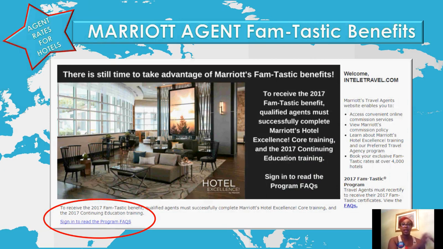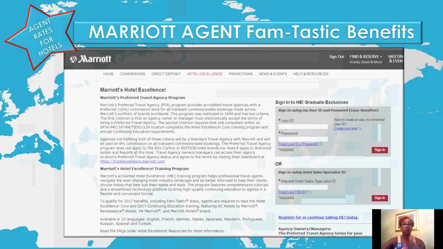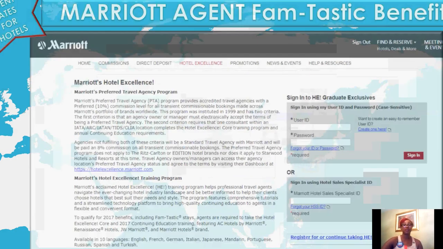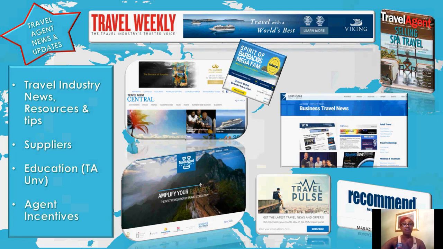For those of you who have completed the Marriott certification program or specialist program, agent rates and fantastic benefits are not the same, and I just wanted to clarify that because a lot of people have been contacting Marriott asking for fantastic benefits. That's not the way we go about doing it. You go into Marriott the same way you'll go into Book, except you go right here and you sign in and read program frequently asked questions. Once you do that, it'll bring you to a screen like this where you will be able to go ahead and take care of your fantastic benefits. But please do not contact Marriott asking for fantastic benefit rates. Doesn't exist.